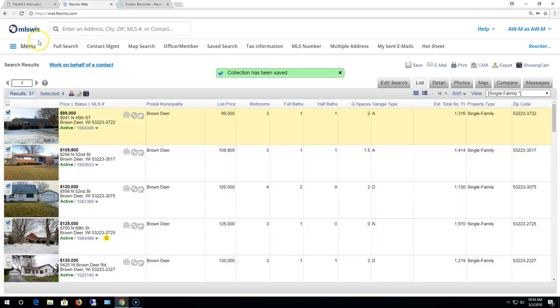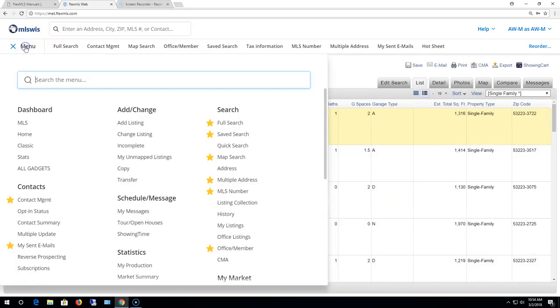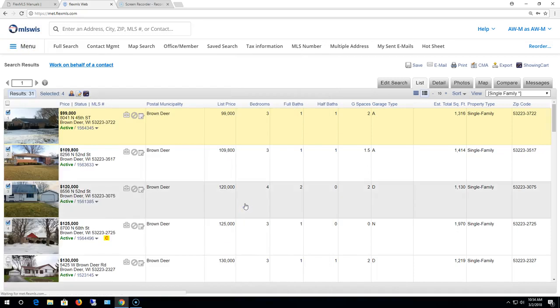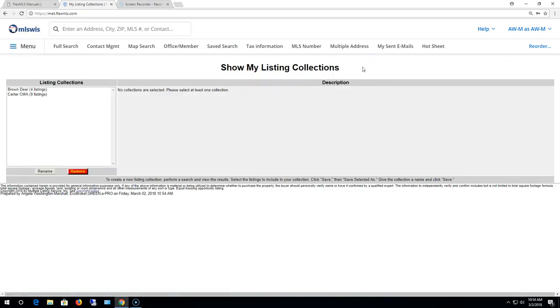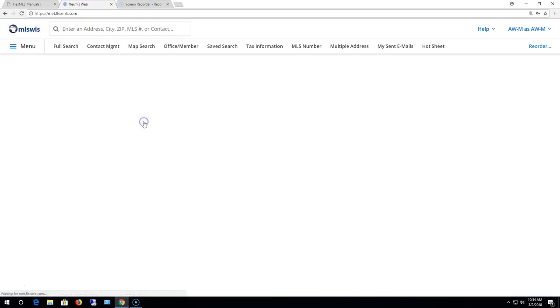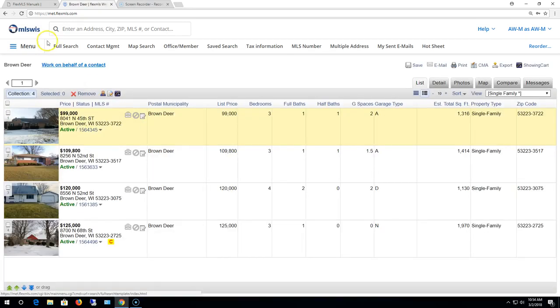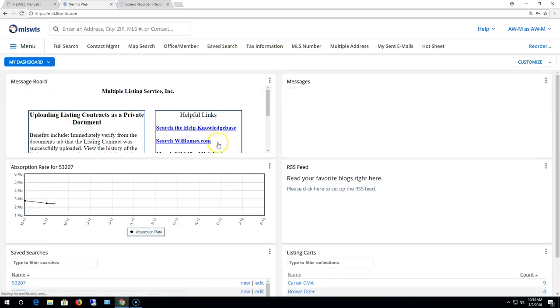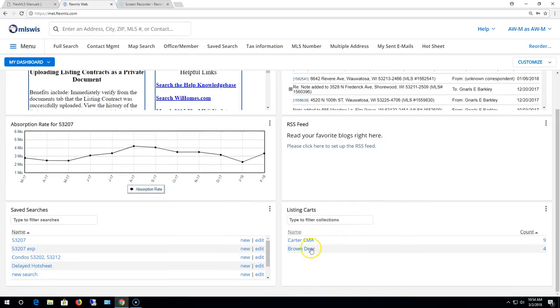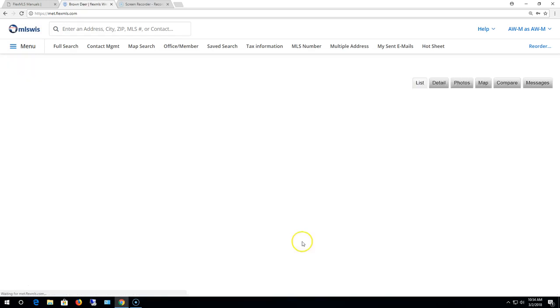Okay, so one place where you can access that is under menu and listing collection. There it goes. My system's a little slow. There's those 4 listings, and I can view the contents of that collection. Or like that gadget that I added to my dashboard that I created. There it is right here. I can click on it, see how many's there, and view them.